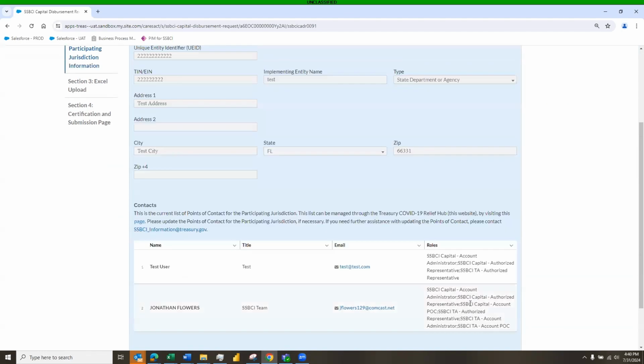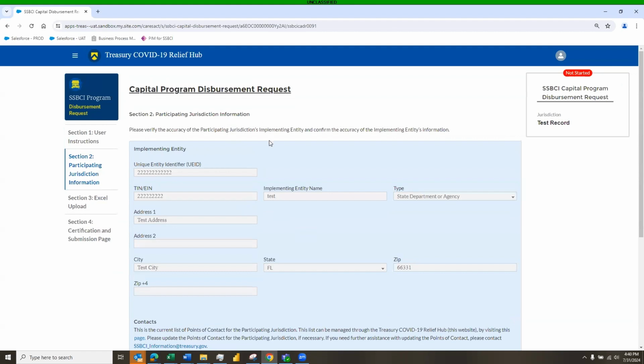Moving over to the next section, section 2 is the capital request, and this is where the participating jurisdiction information is. So again, this is my test environment, so there's some test data here, but you will have your implementing entity information here. And we ask that you verify to make sure that is correct. And if you have any issues with what's presented here, please let us know through the SSBCI_information box. And again, CC your outreach manager on that communication.